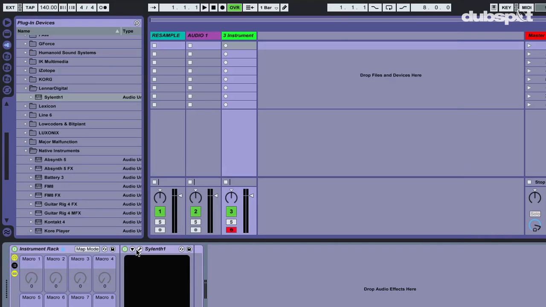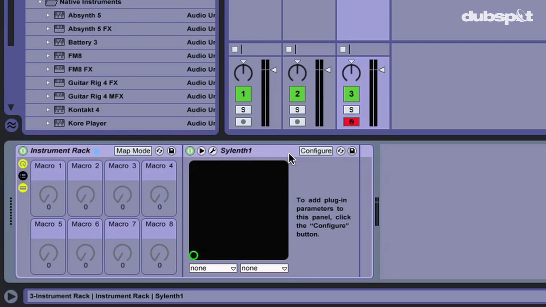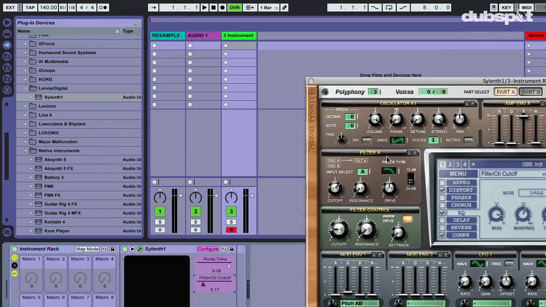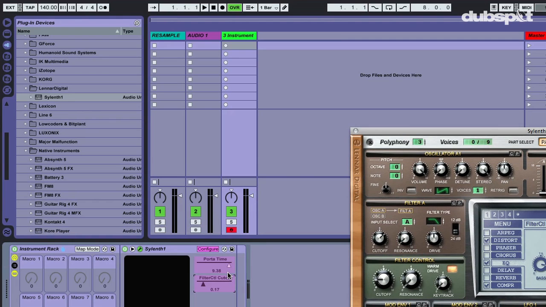The trick is that I have to hit this triangle on Sylenth and then hit the configure button. When it does this, it's going to bring up the plugin interface. And then I can simply touch anything in the interface. If you take a look at what's going on in the background, it's made assignments for the controls from the plugin that I would want to control inside Live.